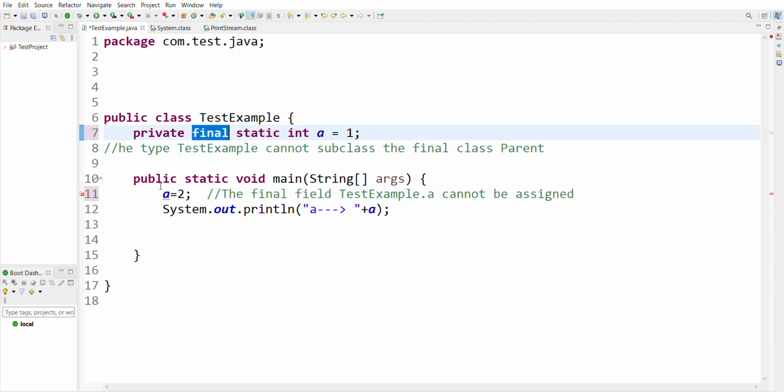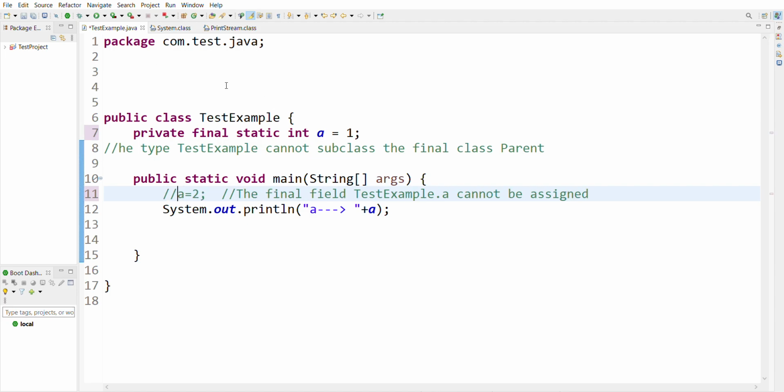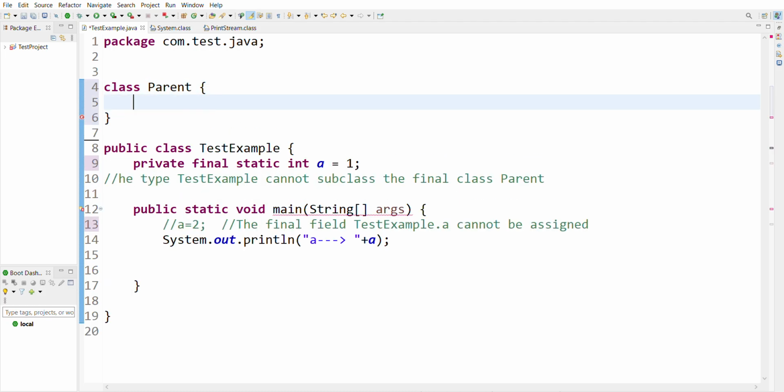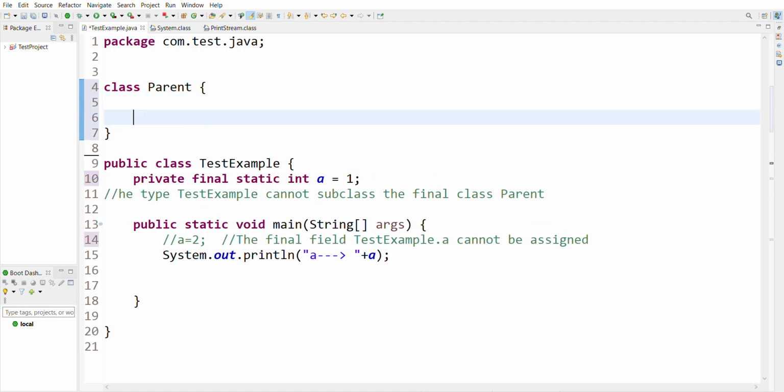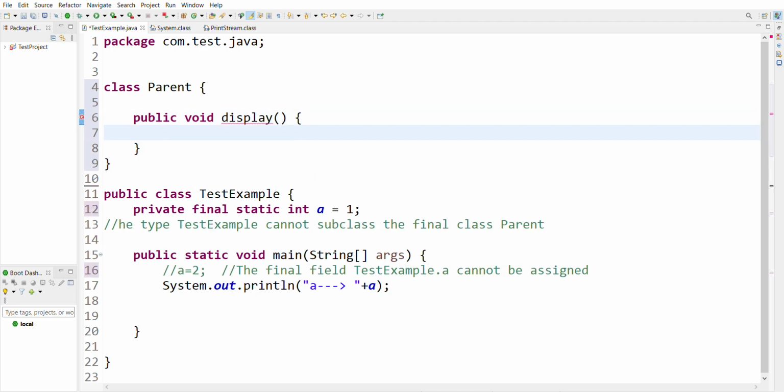Now the third case, which is also related to inheritance only. Let me remove this. Now let me define one class, let me take it as Parent. Within the Parent I have one method, public void display, and in this display method I will just print the message: parent display.